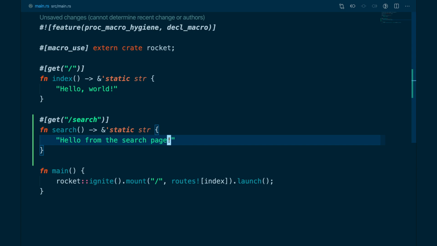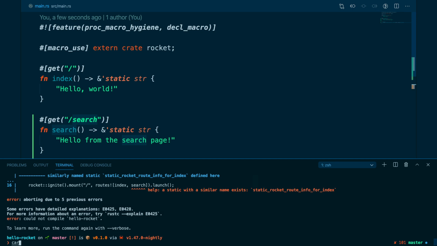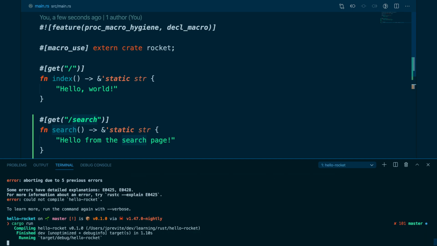To inform Rocket about the new route, we'll add search to our routes array. We'll save, open up the integrated terminal, and run cargo run. Let's head to the browser and test it out. Now if we go to /search, we'll see "hello from the search page."